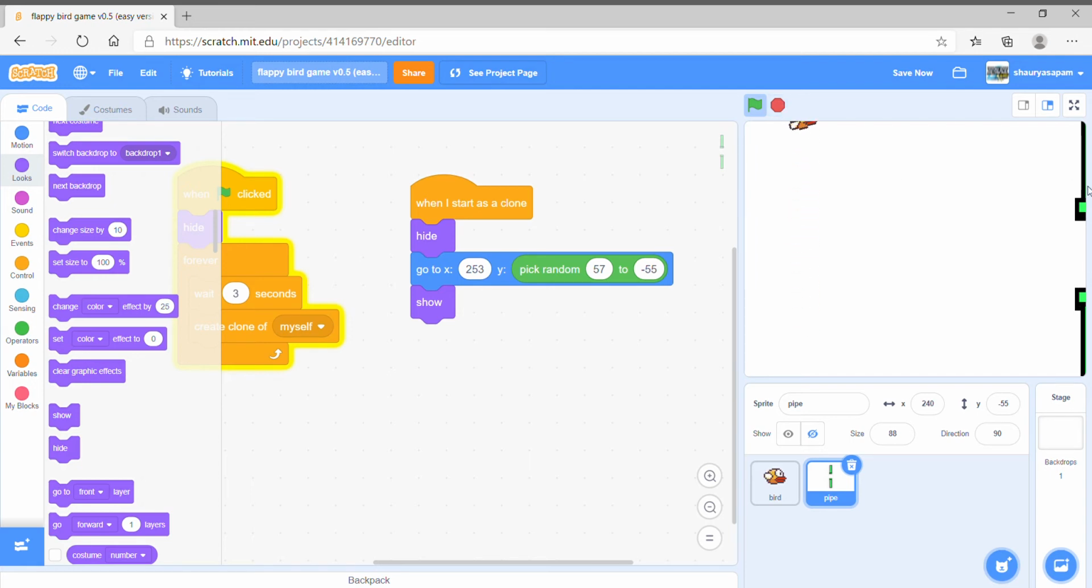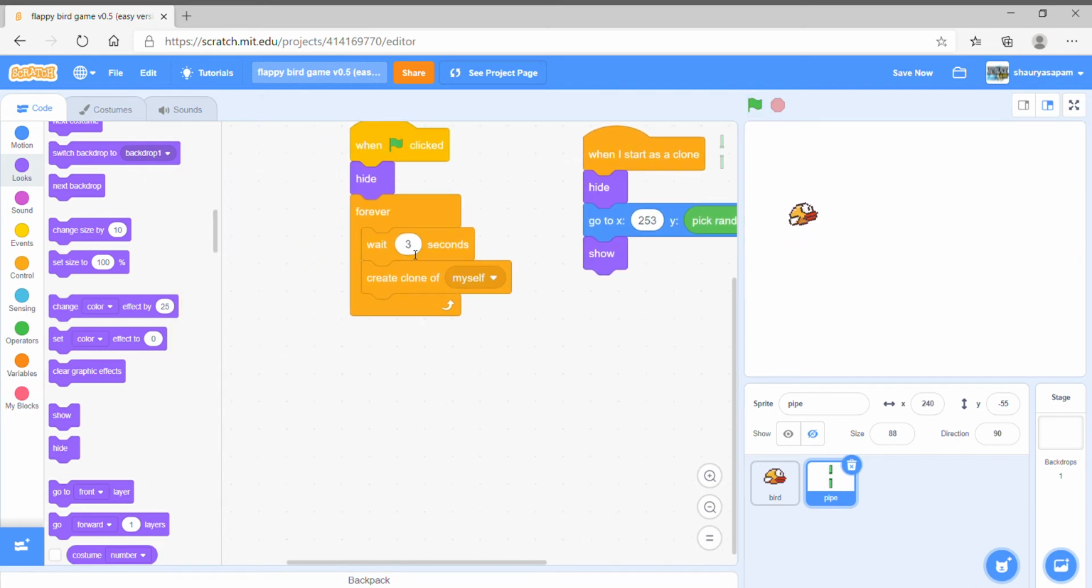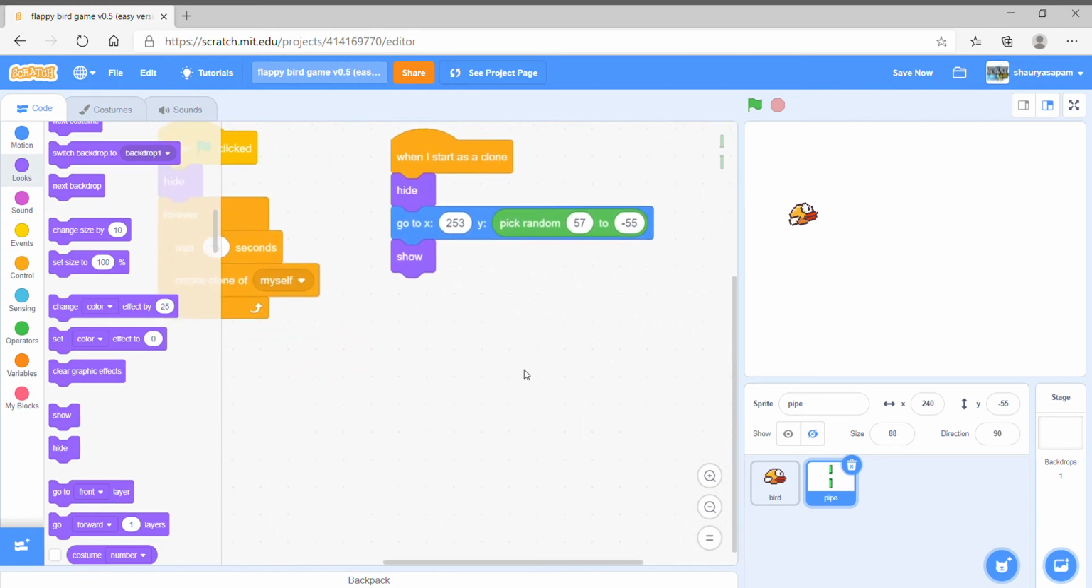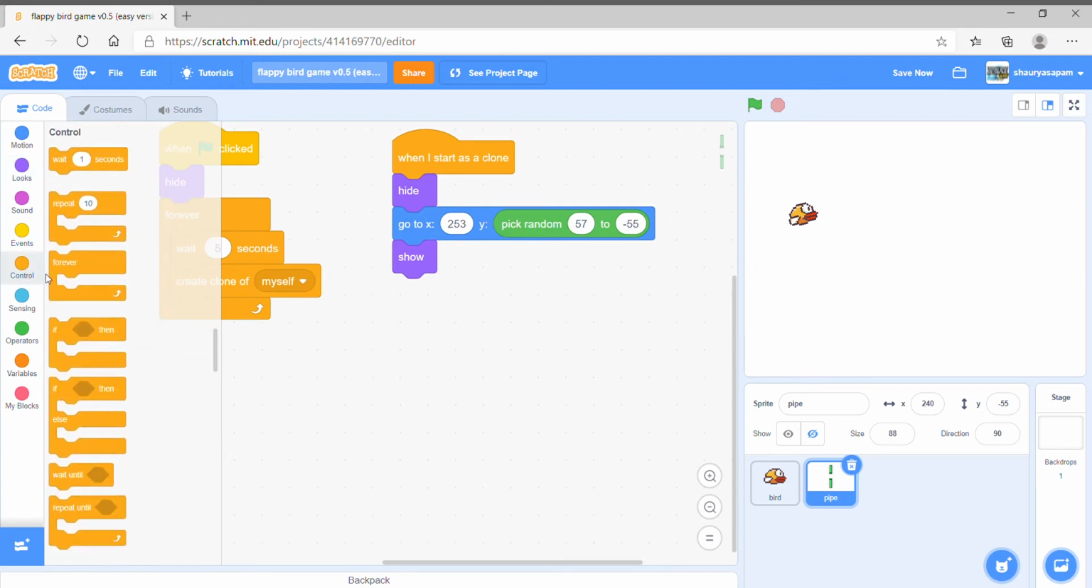3 seconds might be too fast. Let's put it at about 5 seconds. Yeah. So now what we have to do is make it go back. Let's take a repeat until loop, because we even want to delete the clone as it reaches the corner.